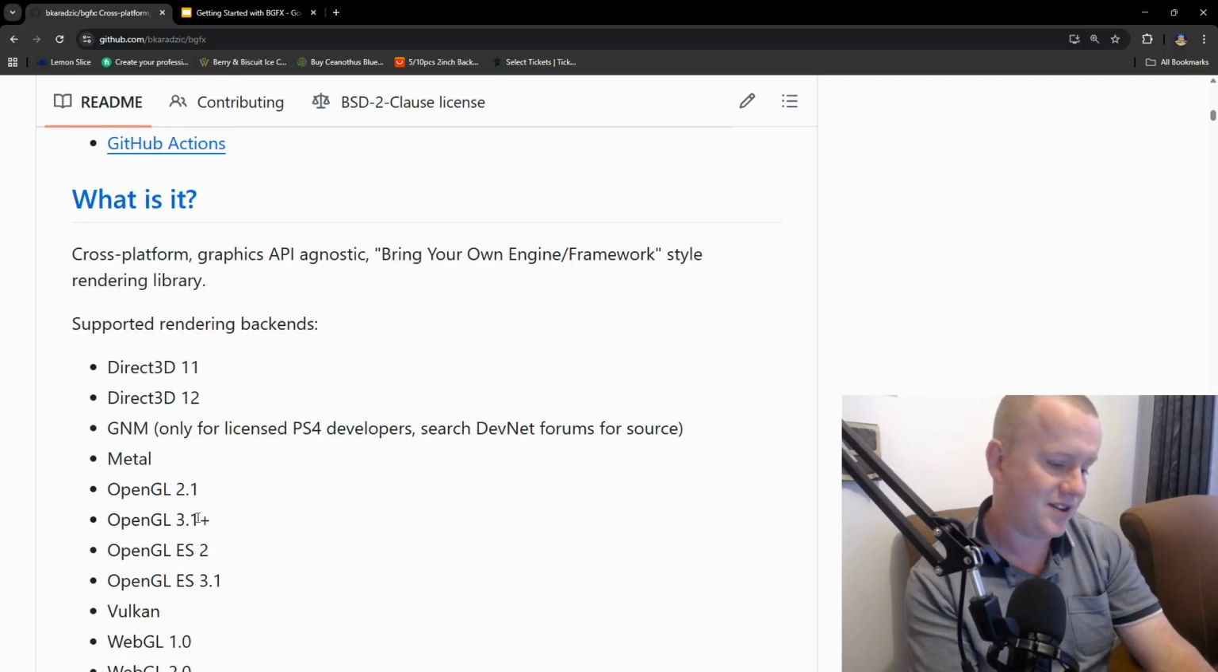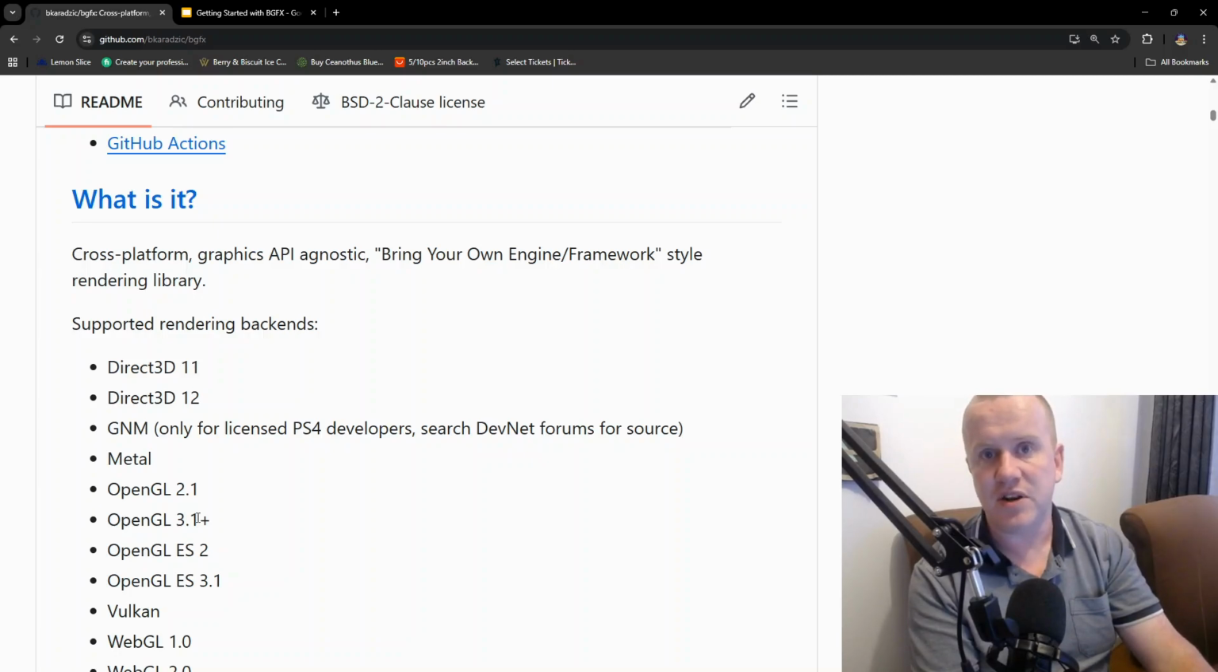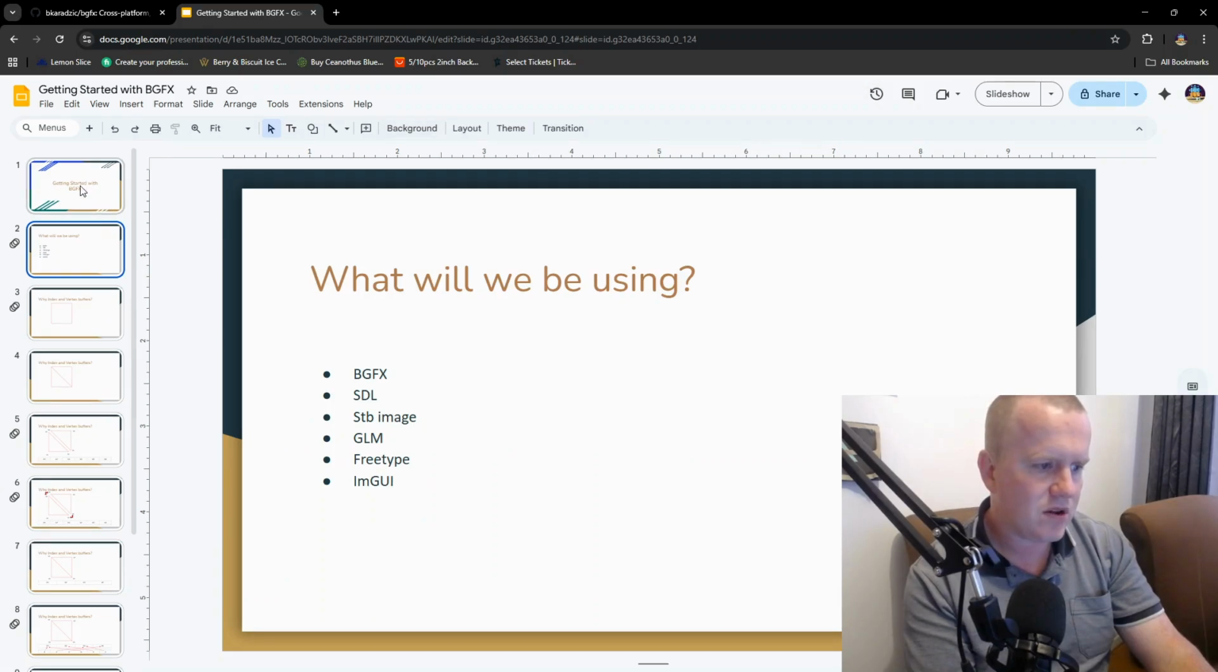The only things that it doesn't officially support are PlayStation and Xbox, and that's simply because if you want to develop on those platforms, you have to sign a non-disclosure agreement because they use their own proprietary APIs. But if your software has a good enough abstraction layer, then supporting those platforms wouldn't be too much of an effort.